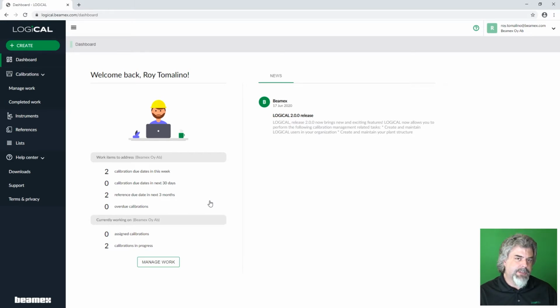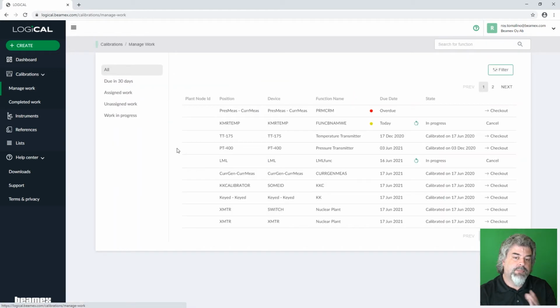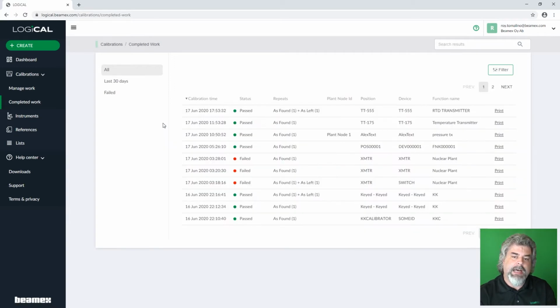I performed a calibration and I want to find it. I need to prove to somebody that I actually did some work. So here we go. From the dashboard of LOGiCAL, I can click on calibrations. This is a little pull down, a little toggle. I can click on manage work. And this brings up instruments that are due or that will be due soon. But if I click on completed work, I can see what is done.